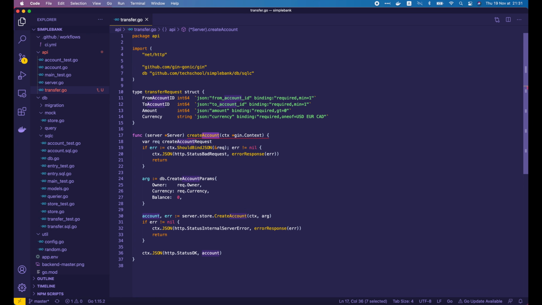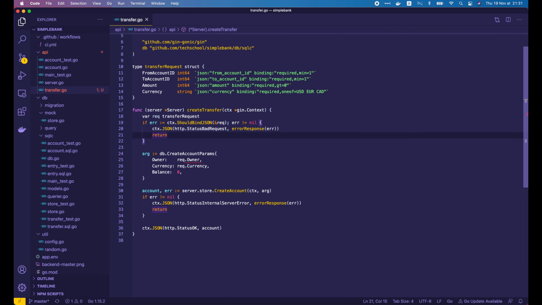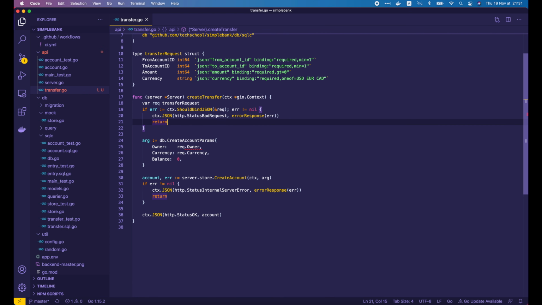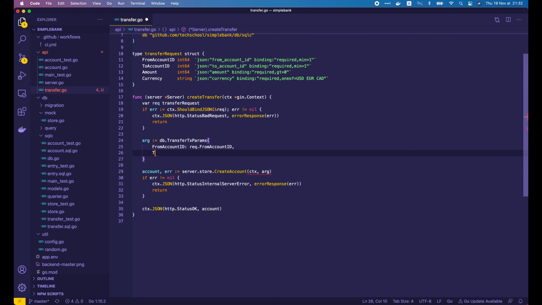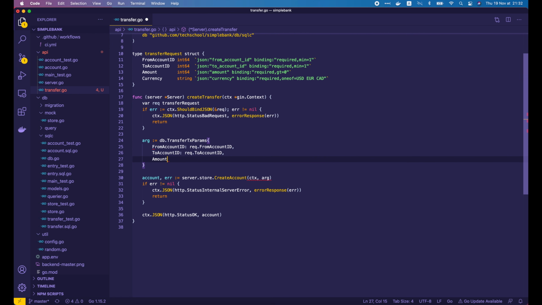Alright, now the handler function's name should be changed to create transfer. And this request variable's type should be transfer request. We bind the input parameters to the request object and return back request status to the client if any of the parameters is invalid. Next, we have to create a transfer.txt param object, where from account ID is request.fromAccount ID, toAccount ID is request.toAccount ID, and amount is request.amount.